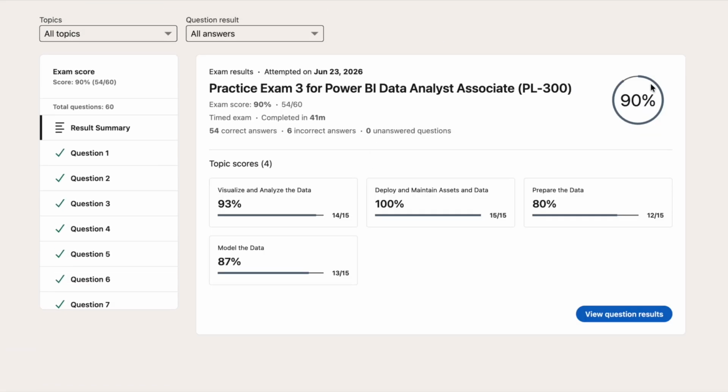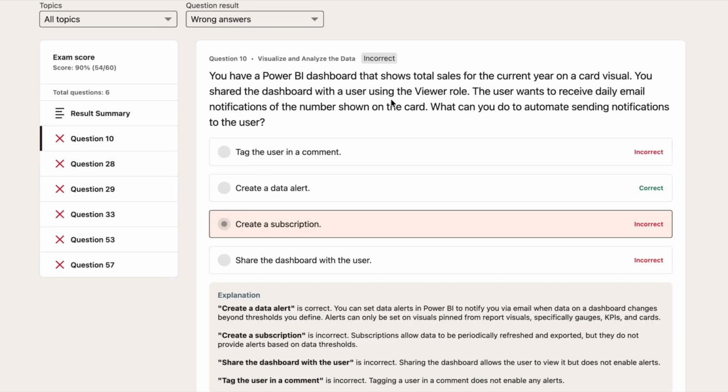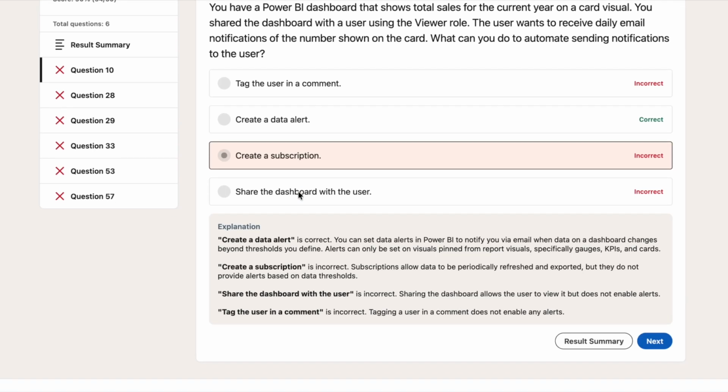Oh, I got 90%, and we can see what the wrong answers are, and we will quickly go through why those answers were wrong. As you can see, this one, create a data alert. I was confused about data alert as well, because I thought we need some kind of trigger in order to use this alert, but I think this is the correct answer.